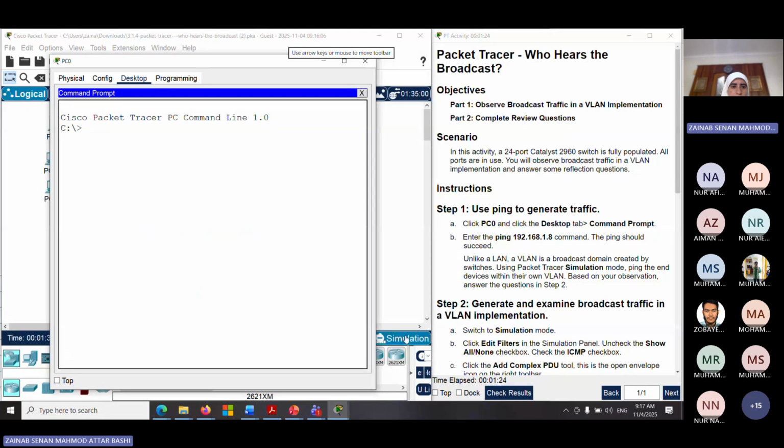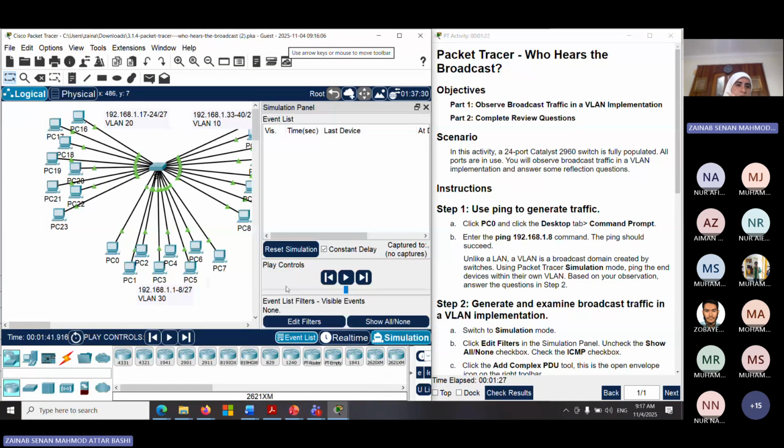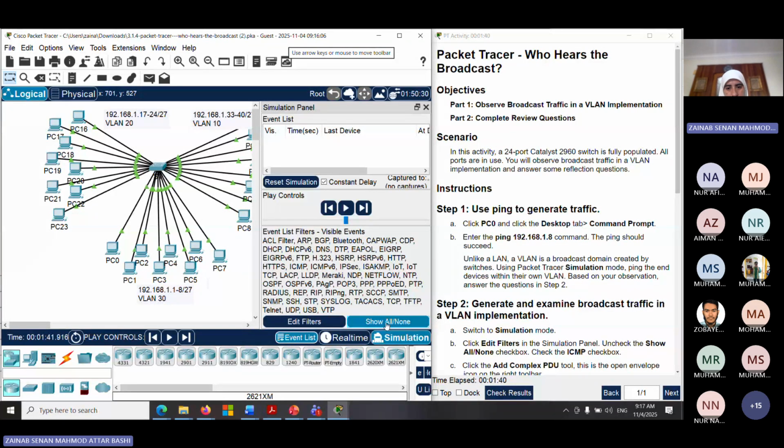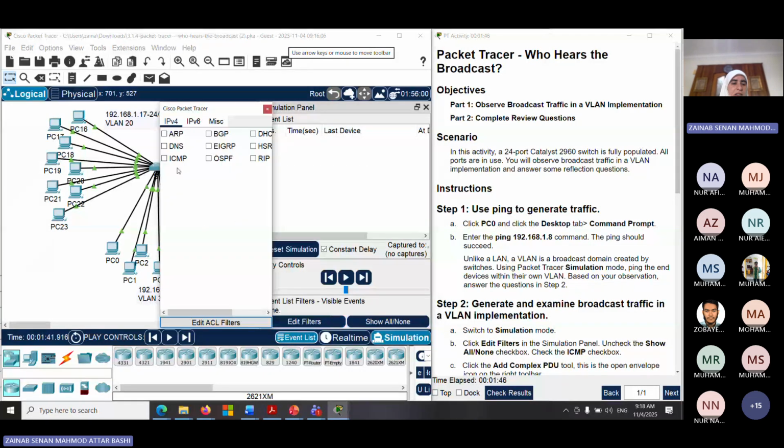Before I do that, I'll move to simulation mode. In simulation mode, I got this question. Some of you said, I get a lot of traffic there. When you try to do the simulation mode, you get a lot of traffic. Make sure that you delete the traffic because you can see all these different protocols. We don't want them all. Delete them, edit filters. Then from here, choose what kind of protocol you want to see the packets related to it. I want ICMP since I will do ping. ICMP, Internet Control Messaging Protocol. One of its messages is the ping.